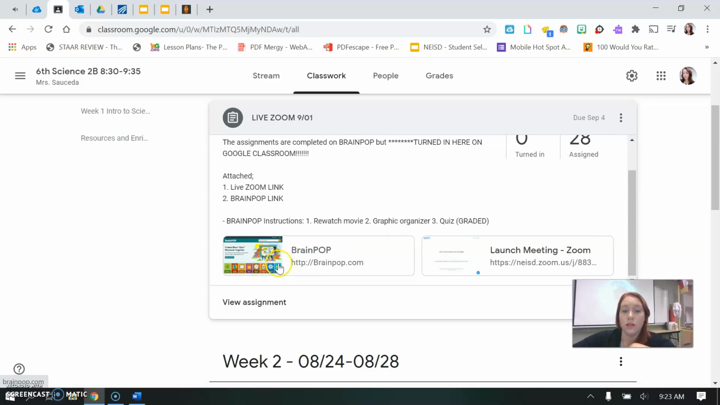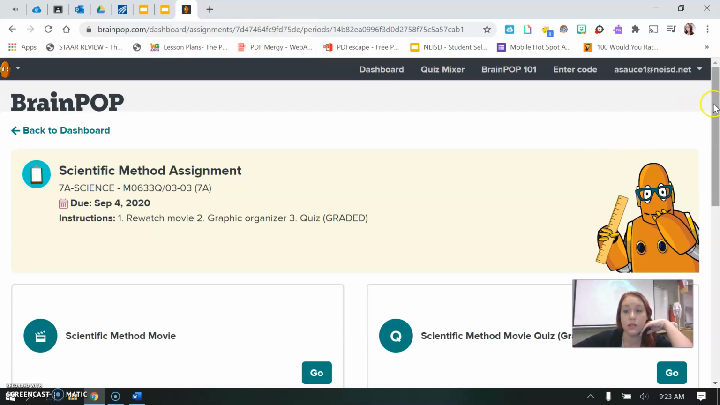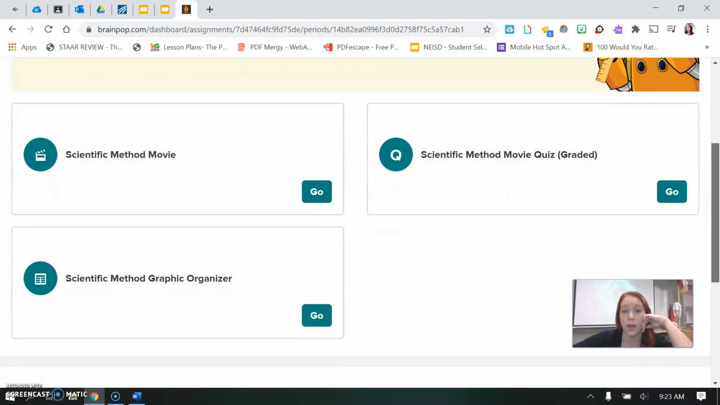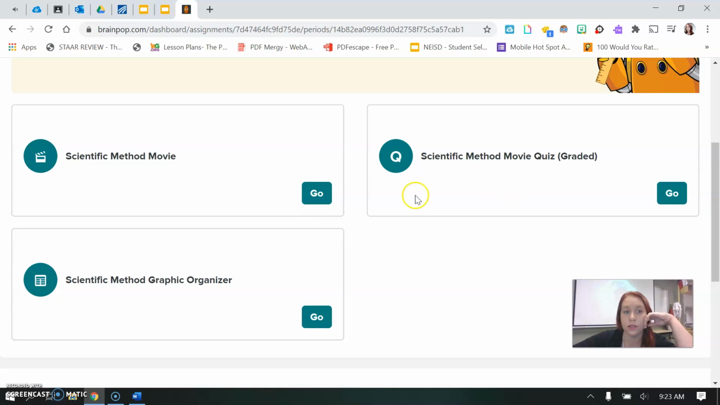The only thing that you need today is the BrainPOP link. Once you go to your BrainPOP link, it will give you instructions already. The first thing you need to do is rewatch the movie. You're going to fill out your graphic organizer, and then you'll take a graded quiz. Once you get to BrainPOP, it's going to look just like this. It has your 3 assignments on there, and they're all very short. So the first thing you're going to do is watch your movie.